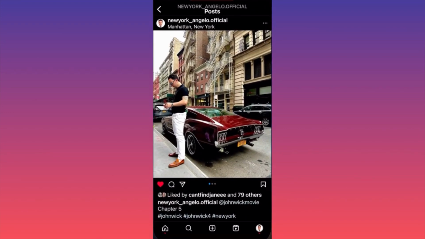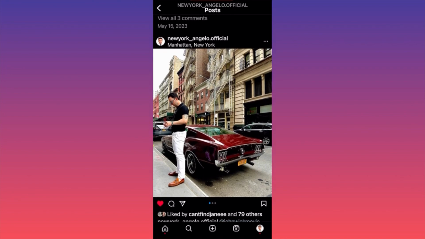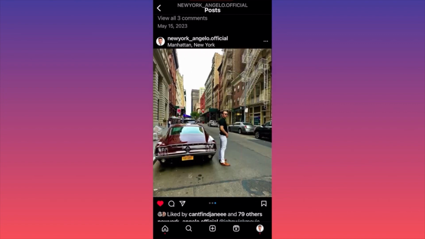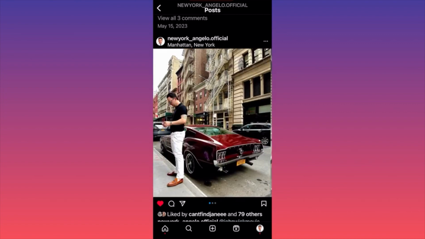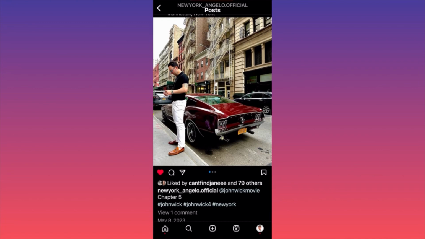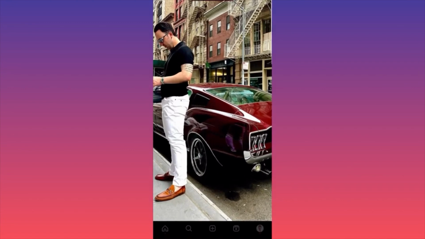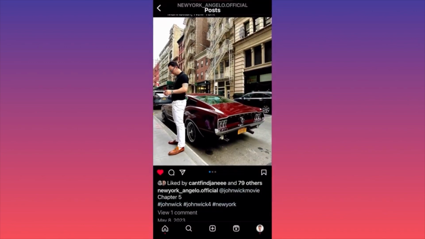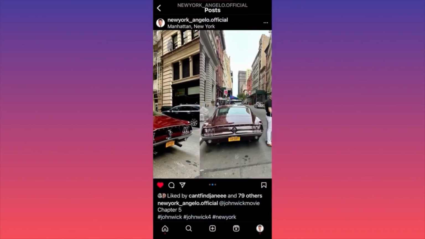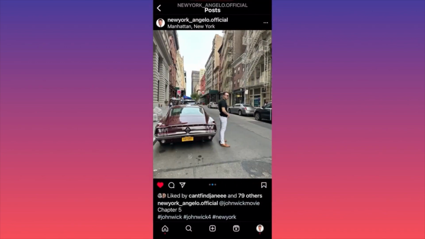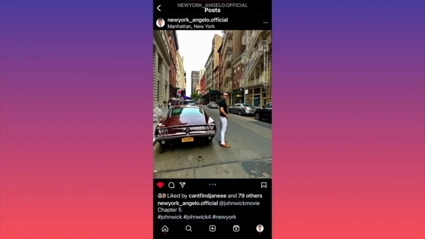When we launch the Instagram app, we have to find the carousel post that we previously published. For example, if you look at this post over here, we currently have 3 images that are from the actual John Wick 5 chapter movie, okay? This is the main character over here. So let's say we want to delete the middle one because it's not saturated, right, as this one.